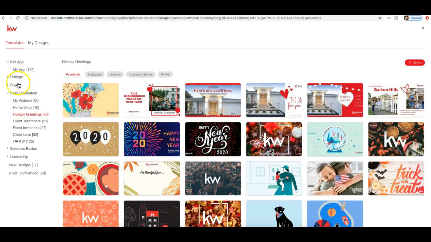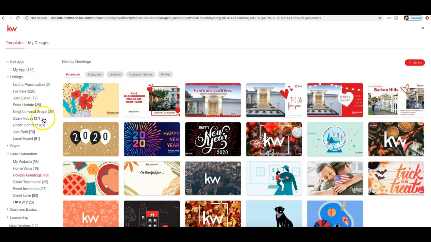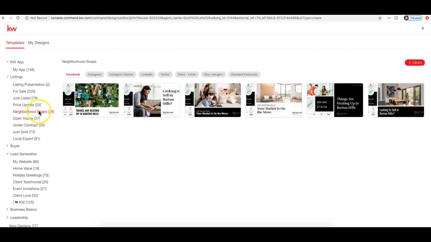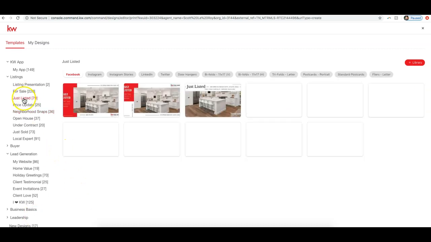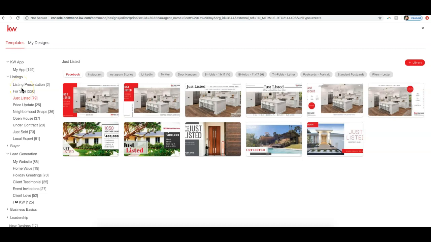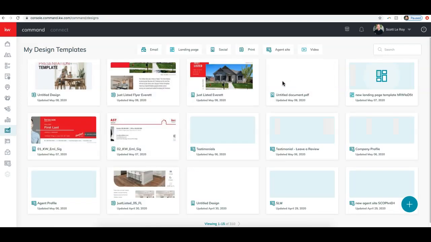All right, so last thing I want to point out in here is those neighborhood snaps. So under listing, we're going to click on the option for neighborhood snaps. I think this switched gears on me. We were in print before and it switched me to social media. That is so interesting. Sorry guys, I'm going to go all the way back because I wanted to show you a print piece. But you can do the neighborhood snaps. They have them for social media as well.